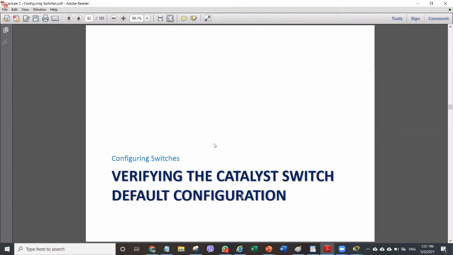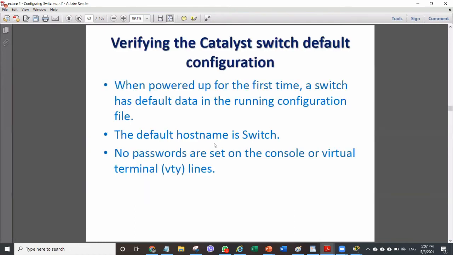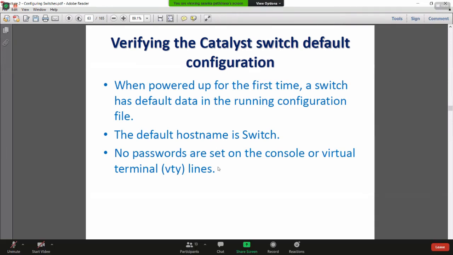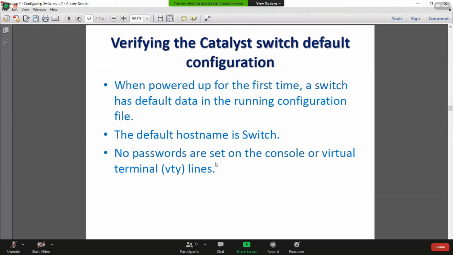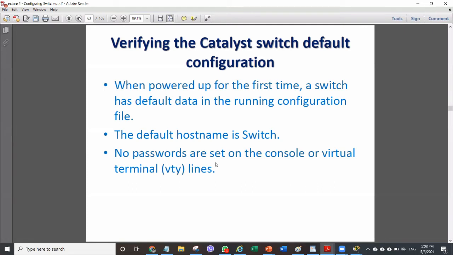Verifying the Catalyst switch default configuration. What are the default configurations available? When powered up for the first time, a switch has default data in the running configuration file. Where is it actually? The running configuration takes the default configuration from the startup configuration.